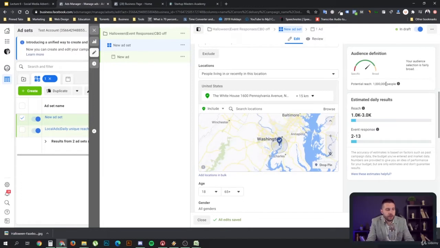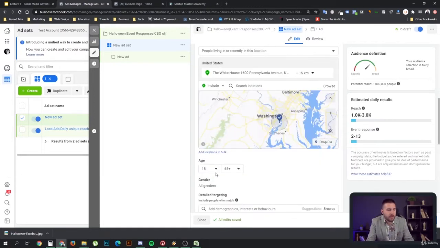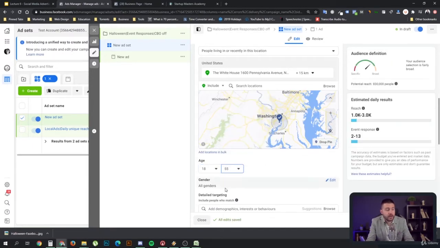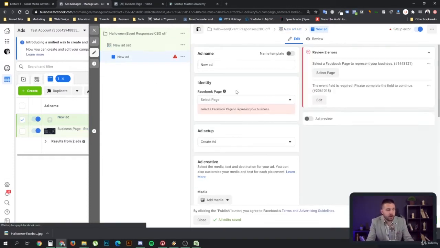And again, if your reach is too big, maybe it's not for people who are above 65. So let's say for people up to 55, we can narrow that audience down, or maybe we are doing a party for a bit of a younger audience, and so let's say 300,000 is going to be good. Now the main part of these campaigns is here in the ad.